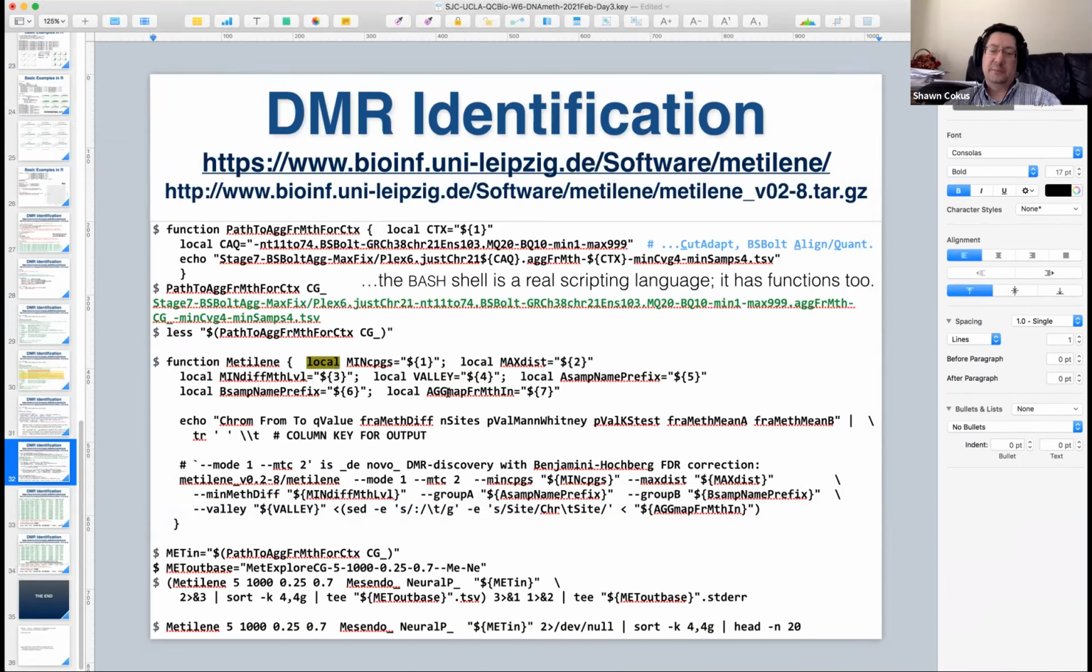So we're just going to make all the parameters that can vary be command line parameters to this thing, and we'll just have them positionally encoded in a particular order. So min CPG first, max is second, min diff level third, valley fourth, the A group sample name prefix, and then the B group sample name prefix, and then the file name for which ag format you want to put as input, which is basically the context.